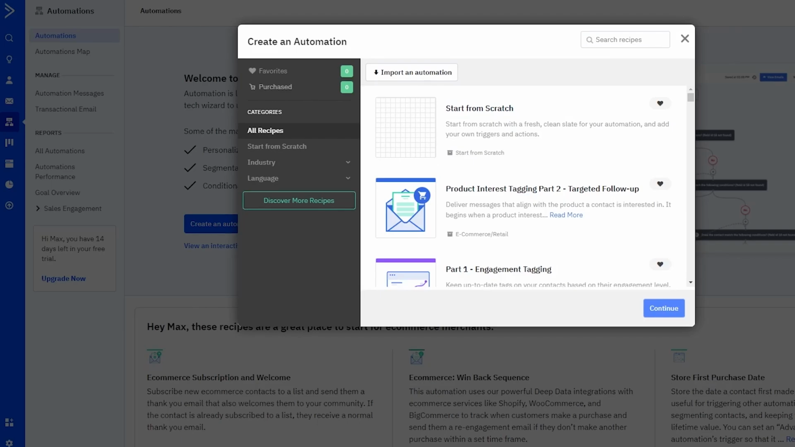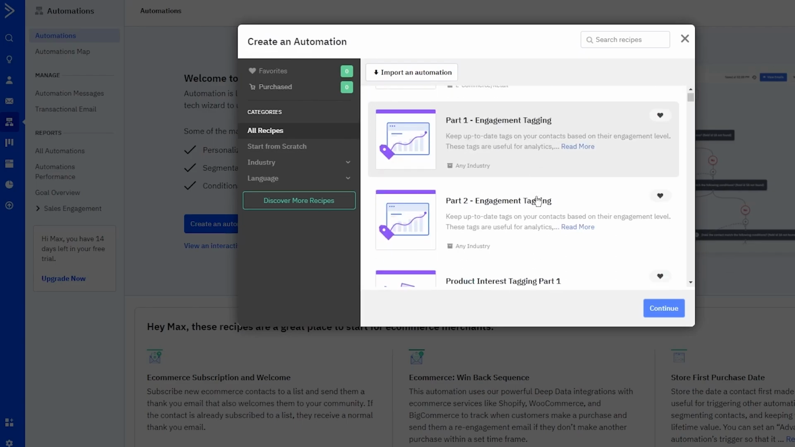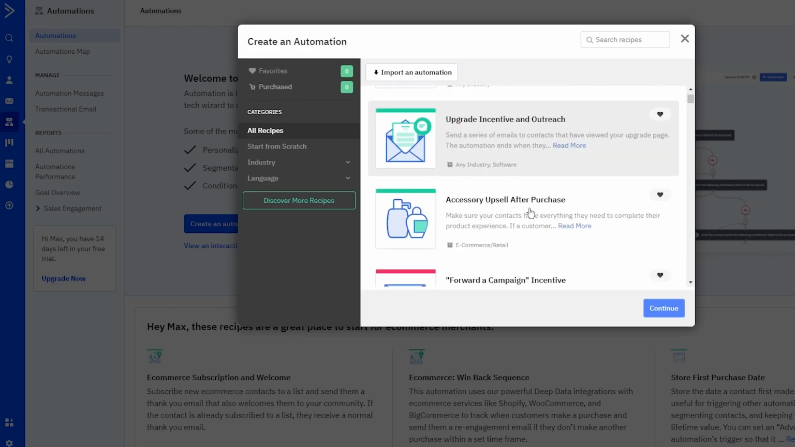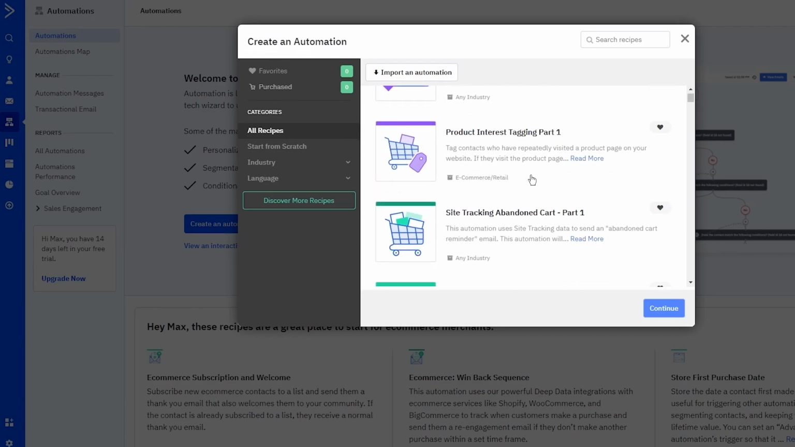Now, an email automation in the start, for some people, could be a bit funny to look at because it's not the most common thing. It's a very out of the blue thing. So first of all, you're going to choose what kind of email automation you want: product interest tagging, engagement tagging, site tracking, abandoned cart, etc. In this case, I'm going to go with interest tagging, which tags contacts who repeatedly visit a product page on your website. So I'm going to go with this, and we're going to click on continue.